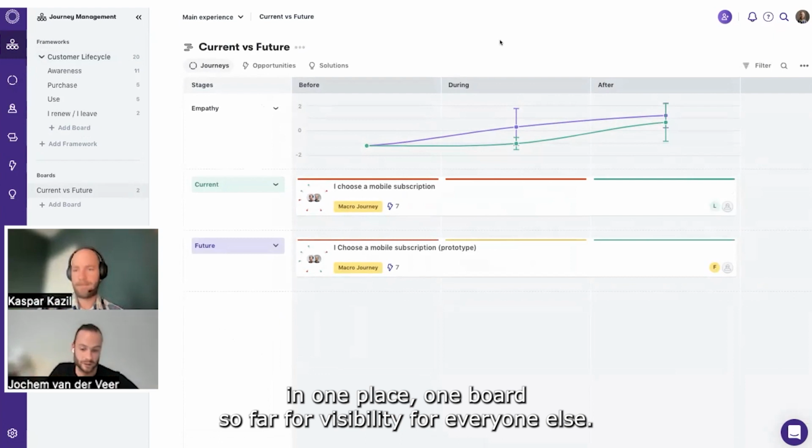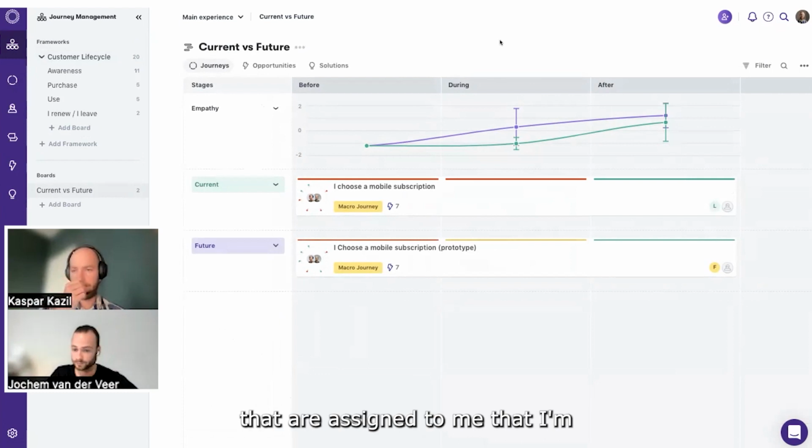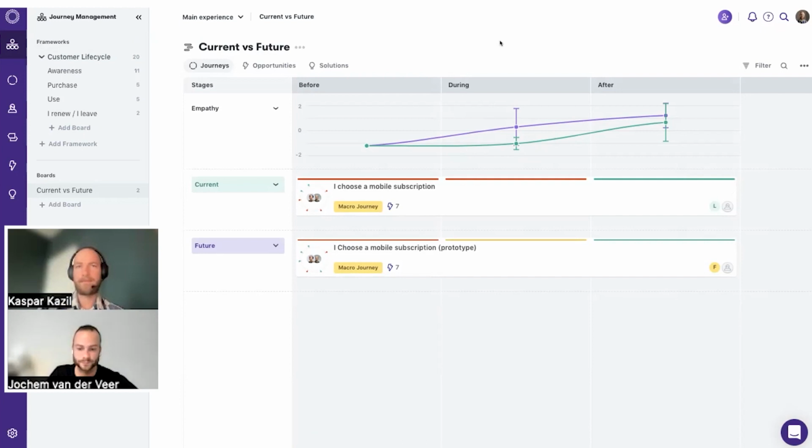So for visibility for everyone else. That's also another way to quickly add a bunch of journeys that are assigned to me that I'm going to work on, are currently busy with figuring out or improving. Yeah, great addition indeed.